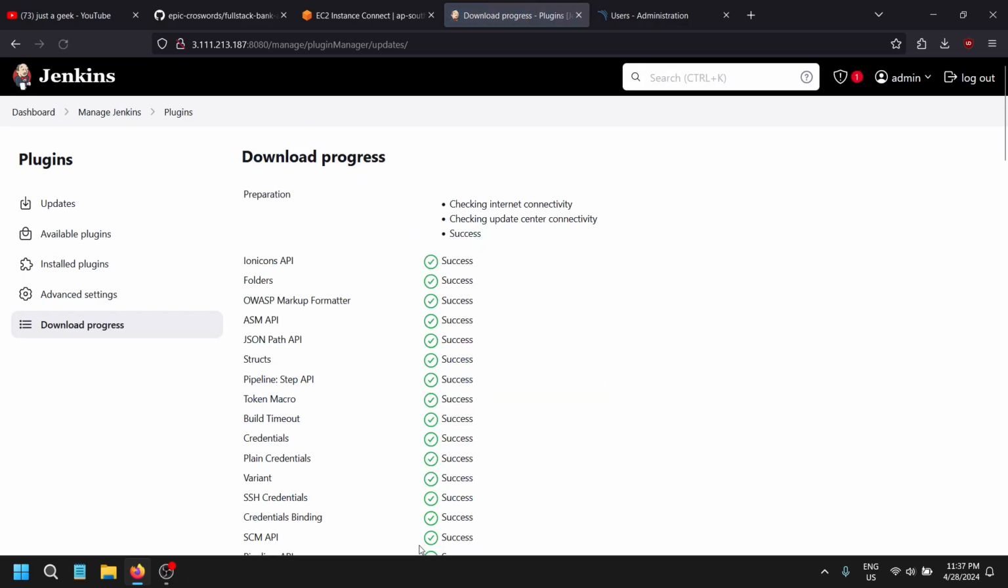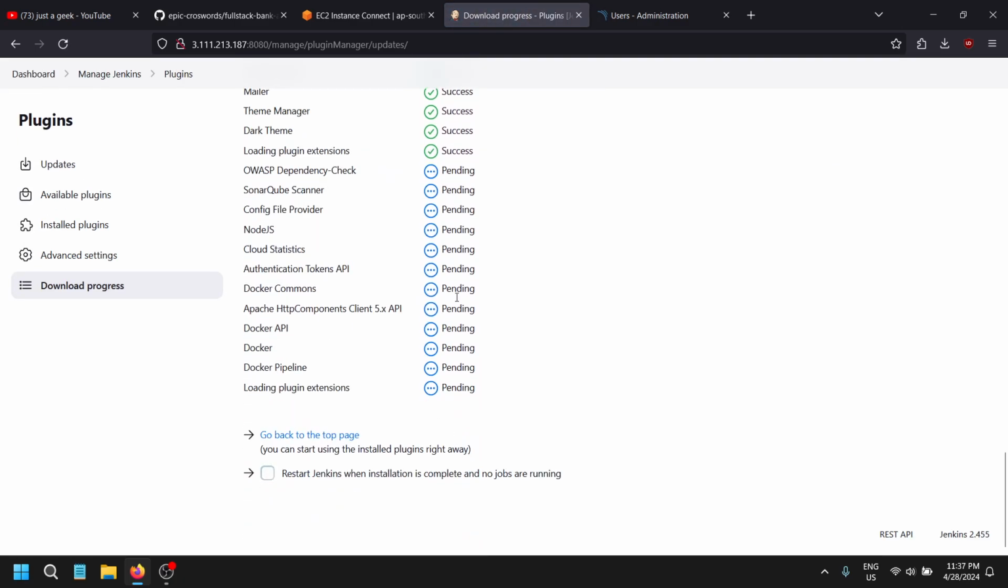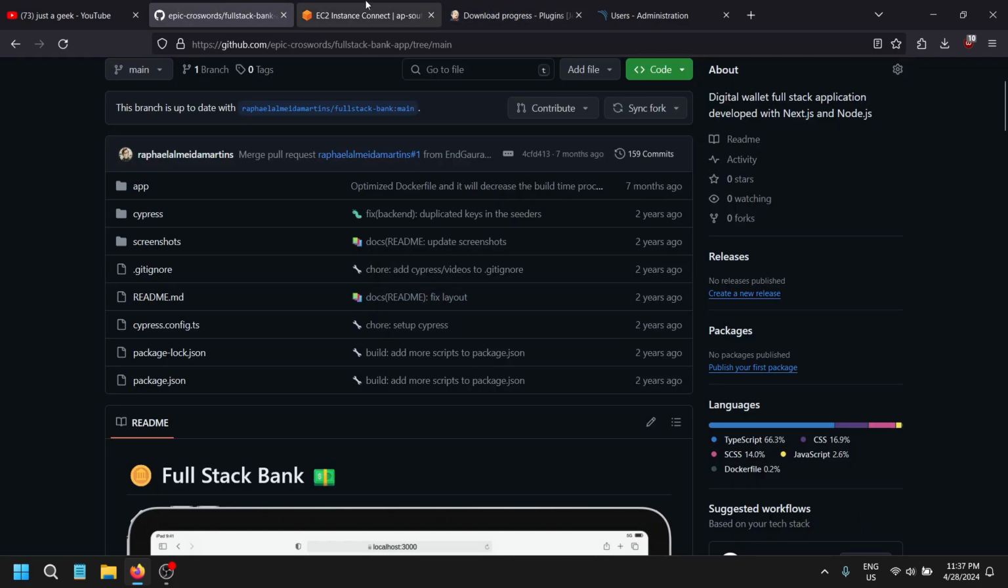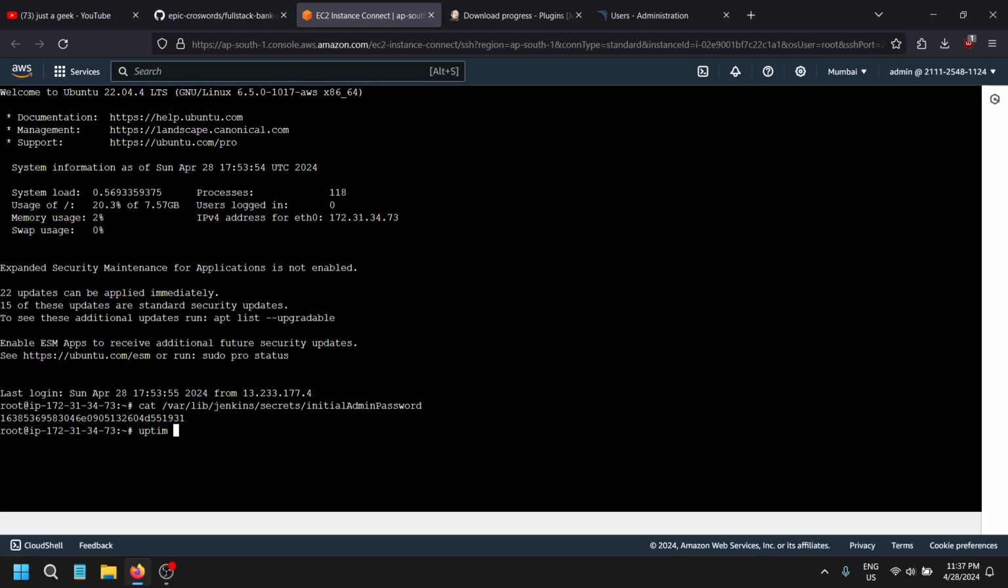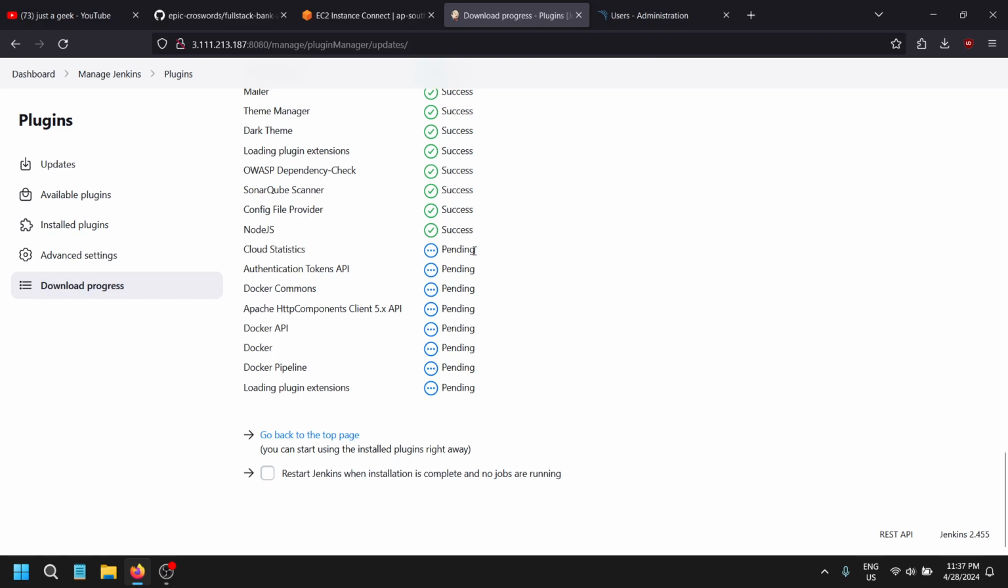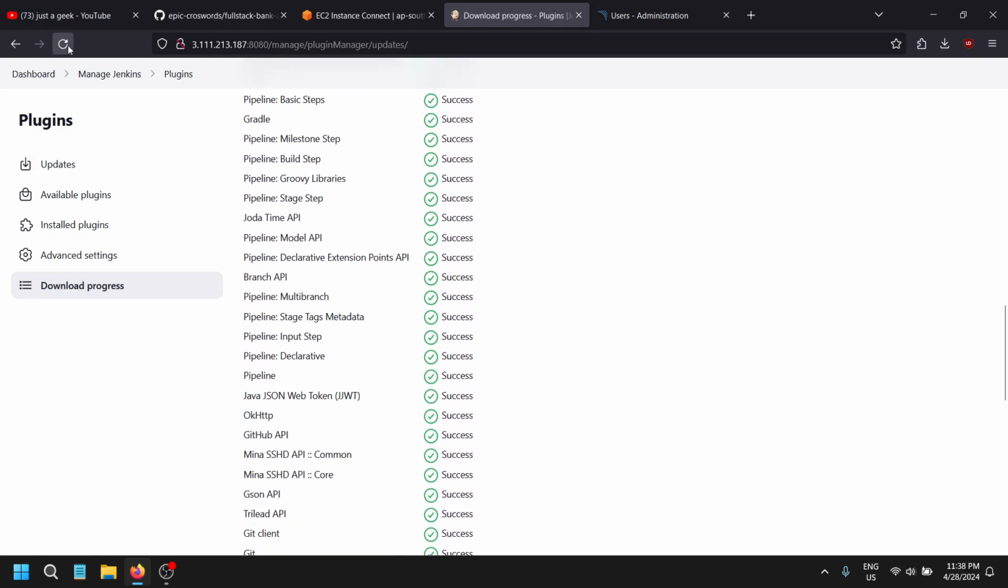Once we click on install, it will start the installing step. It will install by default. It will take a little time to install those things. Okay, it has installed all those things for us.